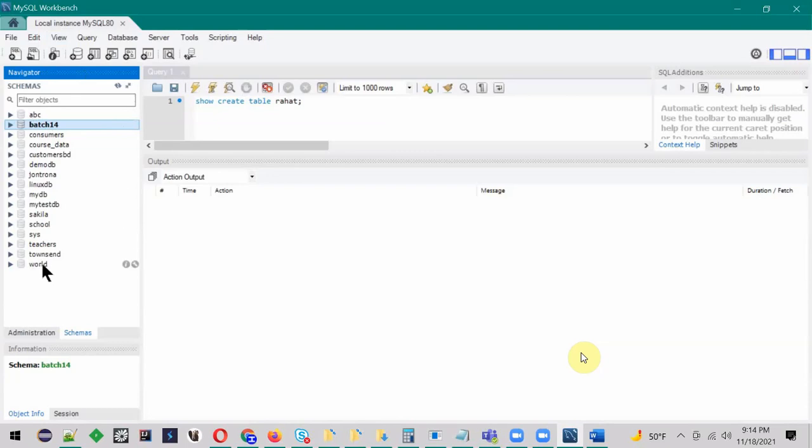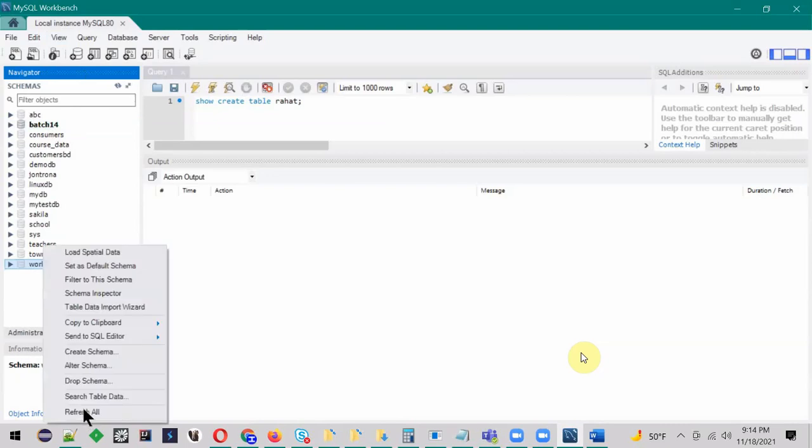Now I want to connect to this world database. What I need to do is right click, and you see there's an option like connect. Can you please see? Load spatial data, select schema, table, option, alter, search, refresh. There must be an option. I am not sure what it is, but it used to be there.